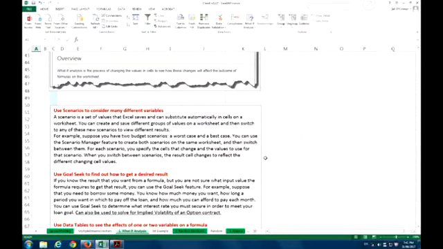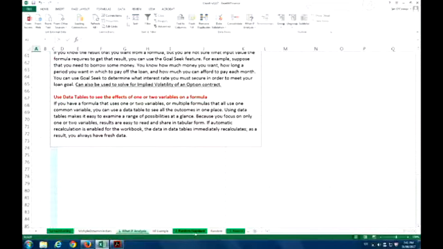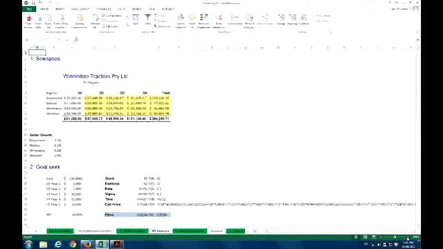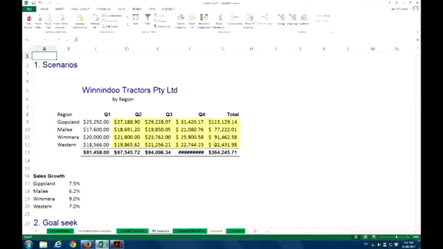So basically the first one here, they're best shown by an example. There's a page here called What If Example on the screen. These are pretty corny examples here. The first one here is the thing called Winnendoo tractors.